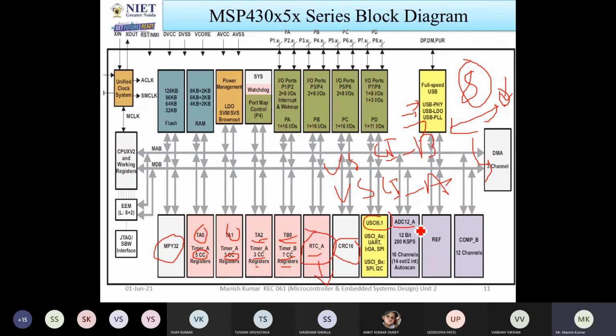And it also has ADC, analog to digital converters. And it also has REF, the reference module. REF is called the reference module. So what is the use of this module? Actually, it is responsible for generating the voltage required by all peripheral subsystems.